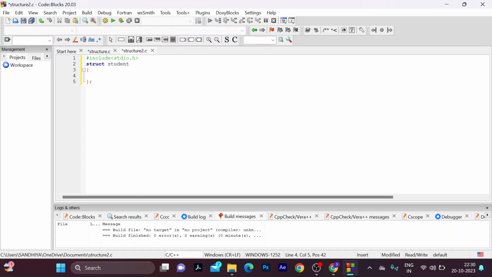Inside I am going to have three members. They are int roll number, then char name, then long long int phone number. Since I am going to get 10 digits of a number, I am going for long long int phone number. I am going for that particular data type. Then close the curly bracket and semicolon. Now I have defined my structure.